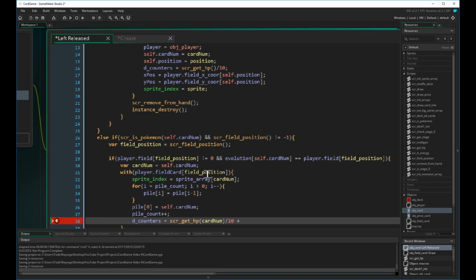So that will be the number of damage counters the new card has. And then we're going to add that to the difference between the current number of damage counters and the number of damage counters the card on the field typically has. And we're going to divide that value by 10. And then we're going to pass that self card number.